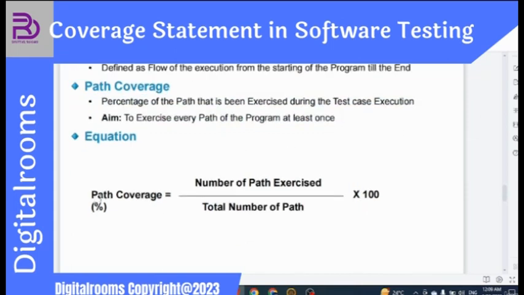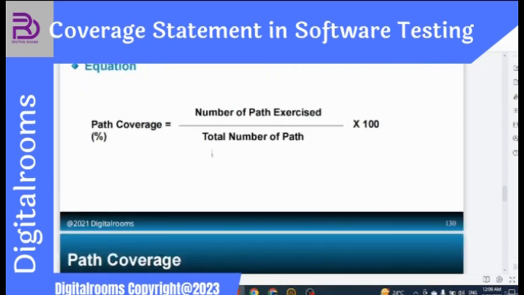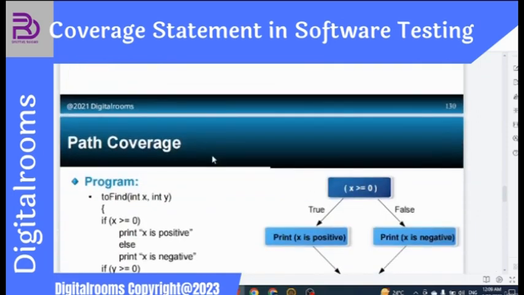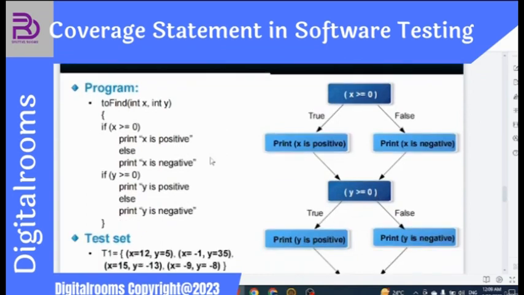The path coverage calculation will be the number of paths exercised divided by the total number of paths, multiplied by 100, which gives us the actual percentage of path coverage. Now, how will we be able to find the path coverage? So here is an example.